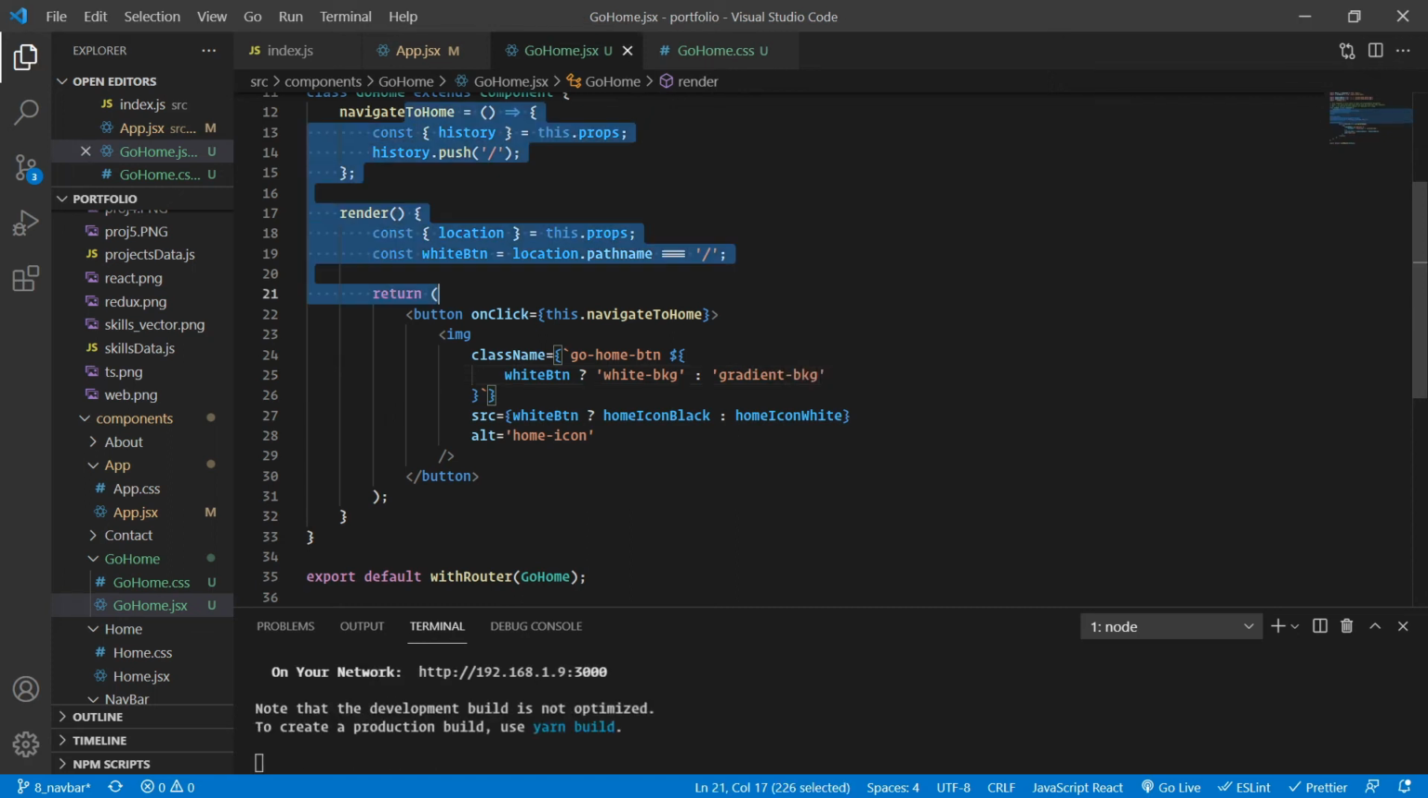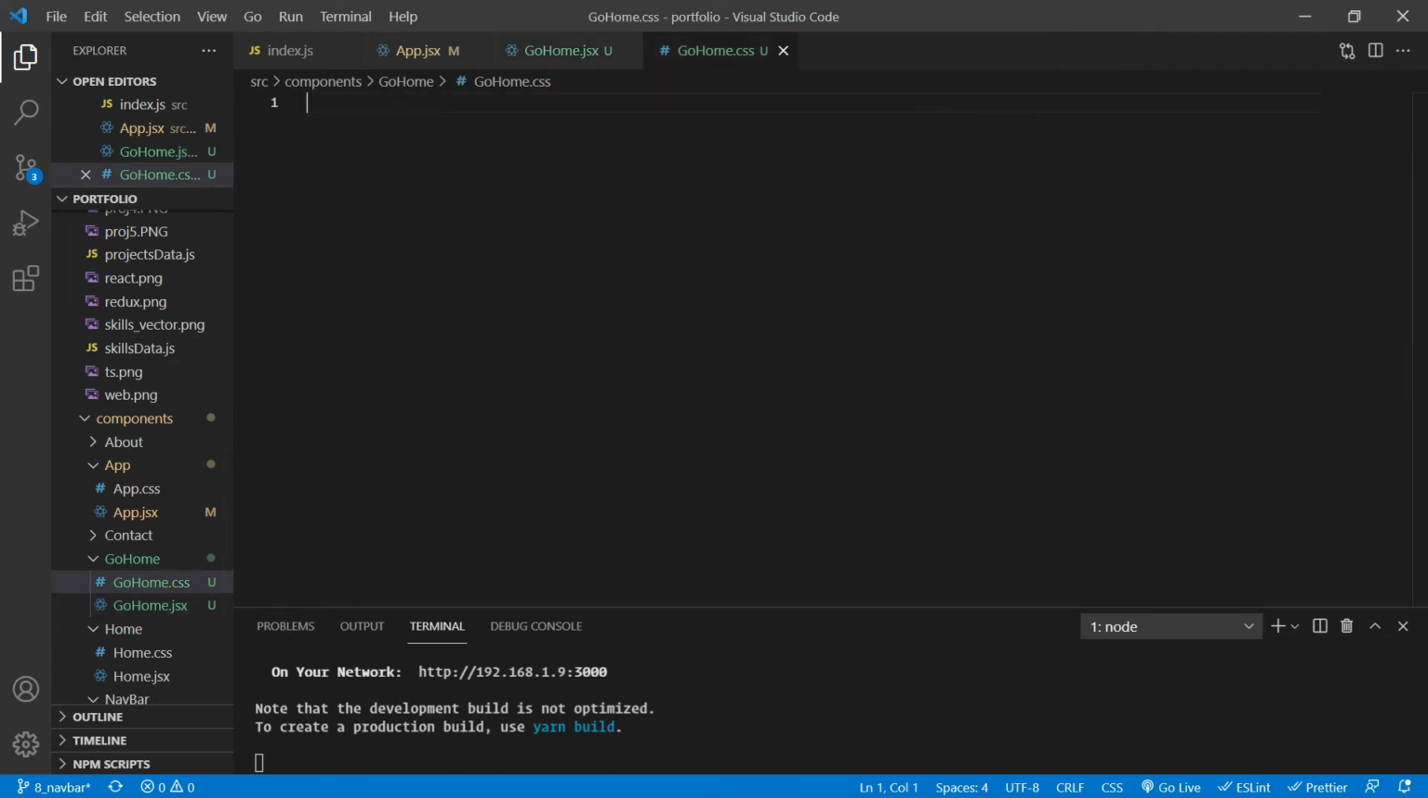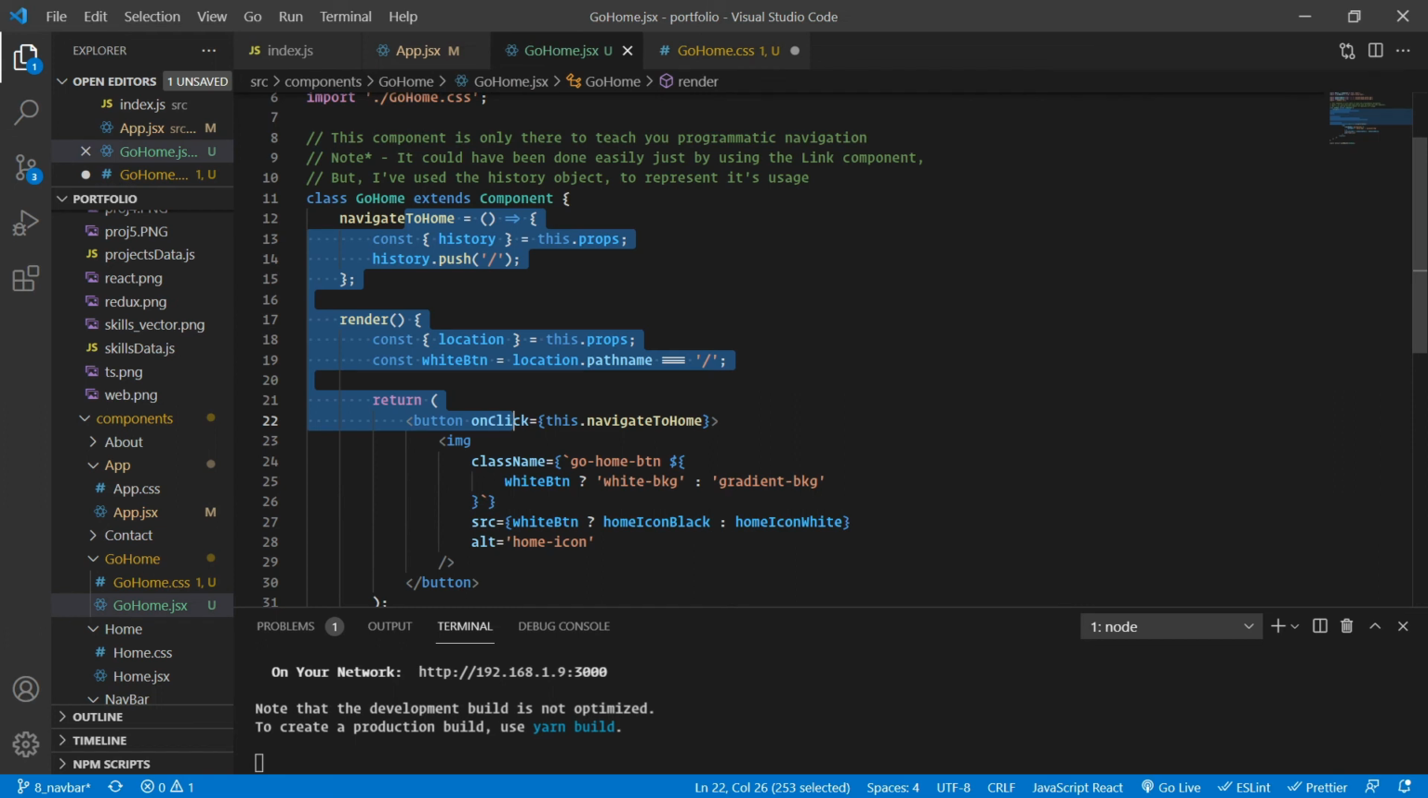Perfect. So that's it on this one. And now we just want to add some stylings to it. Perfect. Let's start adding the styles. So, go home button. As you can see, this was the go home button. Yes, it was the go home button.